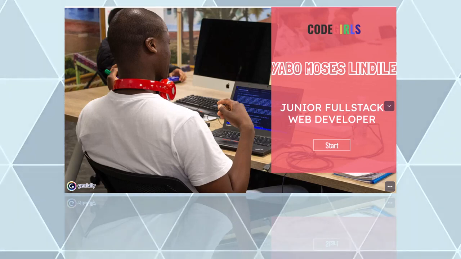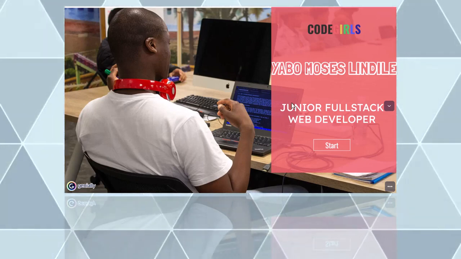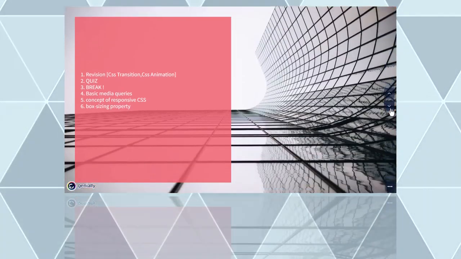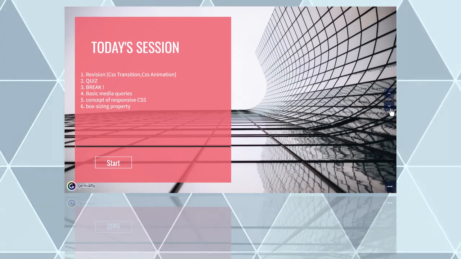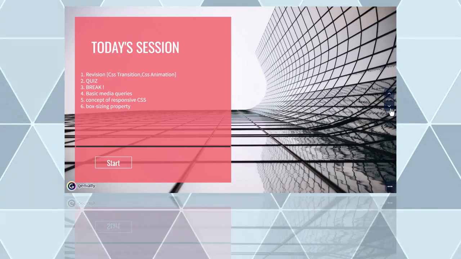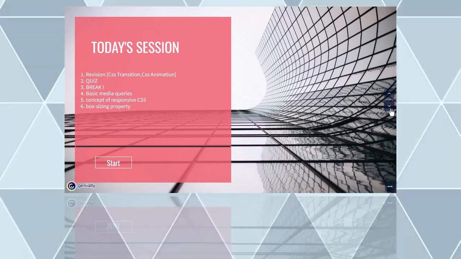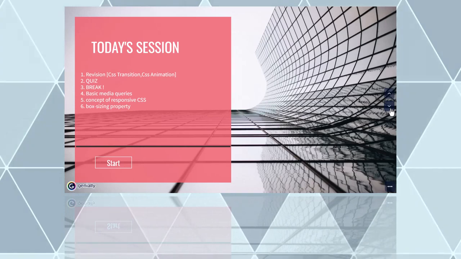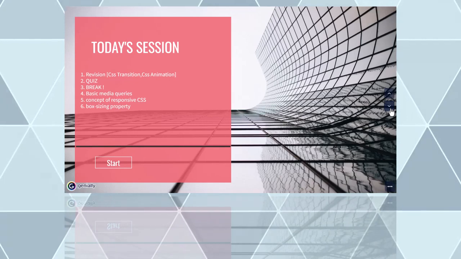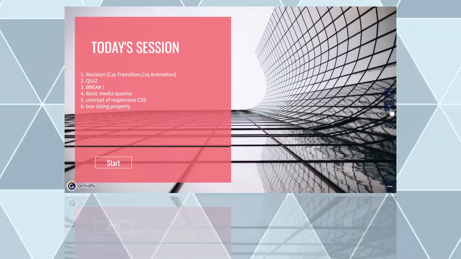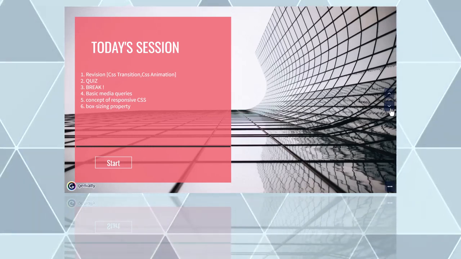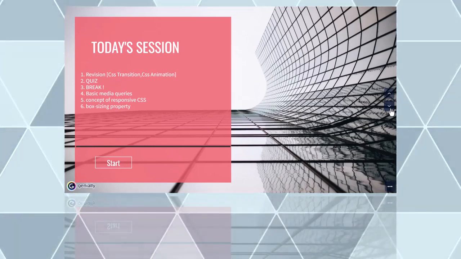So today's session, guys, we'll start with the revision as always. On the revision, we don't have a lot, we only have about CSS transition and CSS animation. Then after that we have the quiz. After the quiz, we take our 15. After the 15, we are going straight to the concepts of responsive web design. And number 6, we hit the box sizing property. Are you ready? Right.